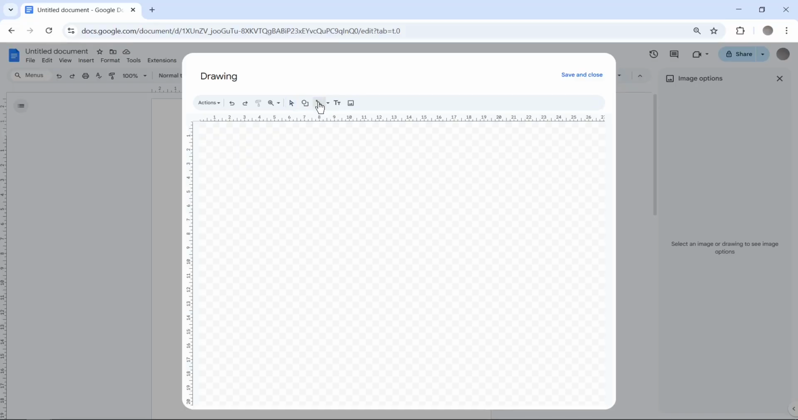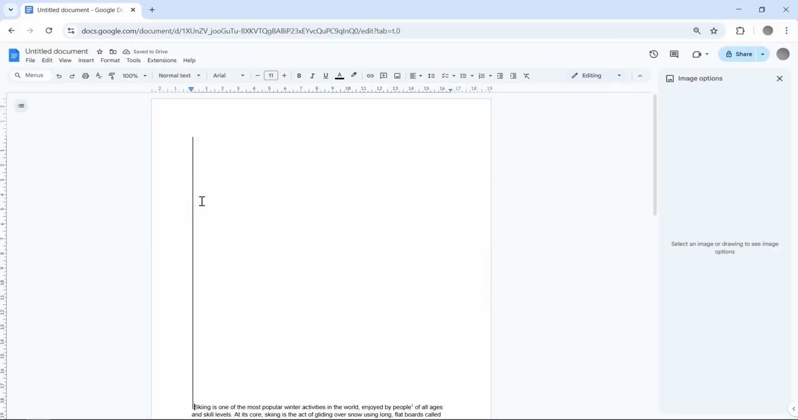Now we need to go to New, and here we need to select this one option. This option is Line. Now I press and hold Shift and I draw here a simple line, maybe something like that. It will be a straight line. I click Save and Close. And as you see, it has been successfully added to our document.